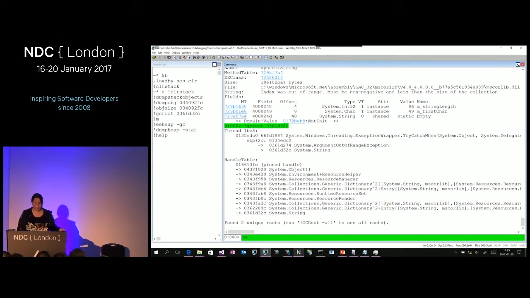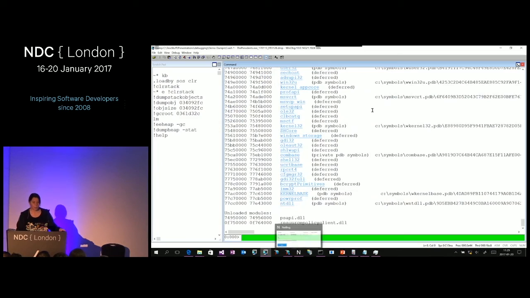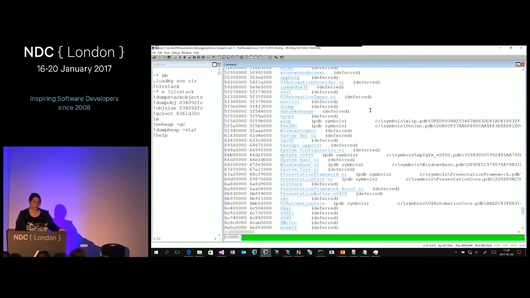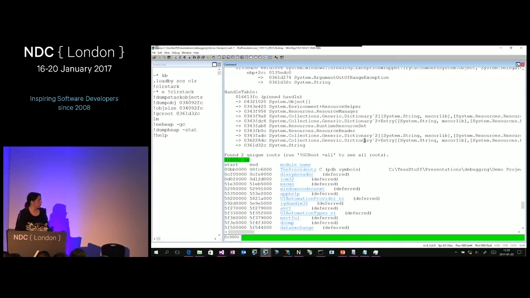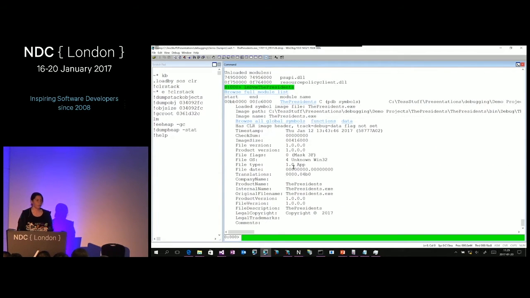But we'll find a few more things like lm, which lists out the modules in the process. So this will list any DLLs or EXEs in the process. And a useful thing with this is, for example, if you click on this, which happens to be the name of the process, we can find out the version numbers of the DLLs and stuff like that. So if you get a memory dump of a customer's machine, you'll know if they're running the same version that you're running, or if they have a hotfix, or what have you.